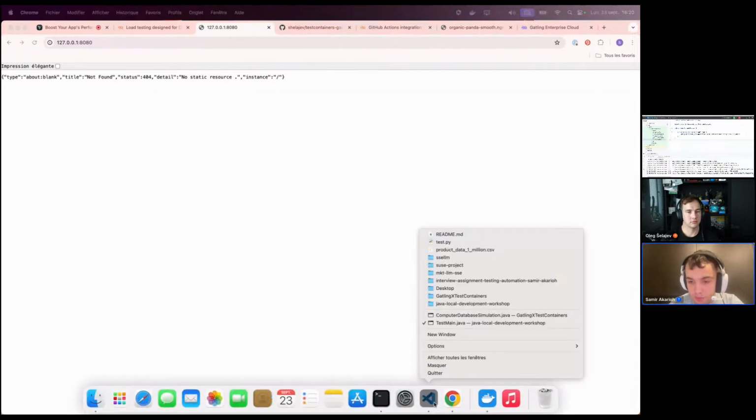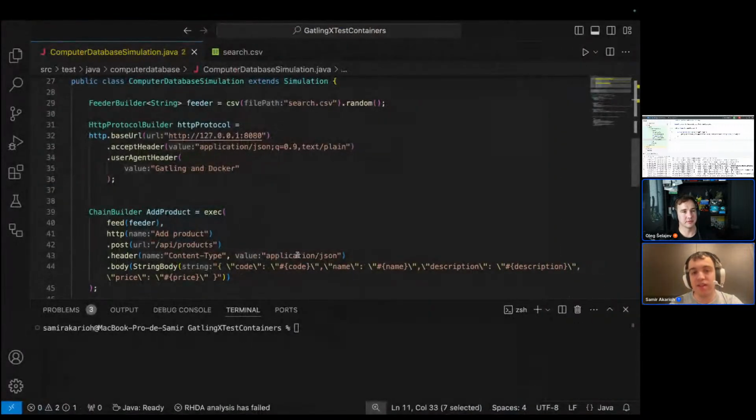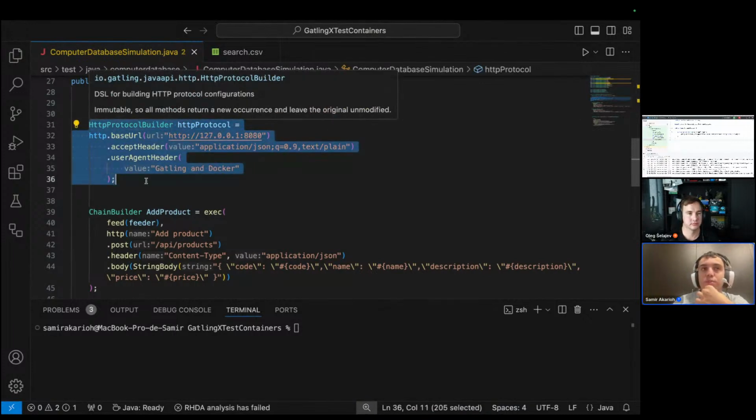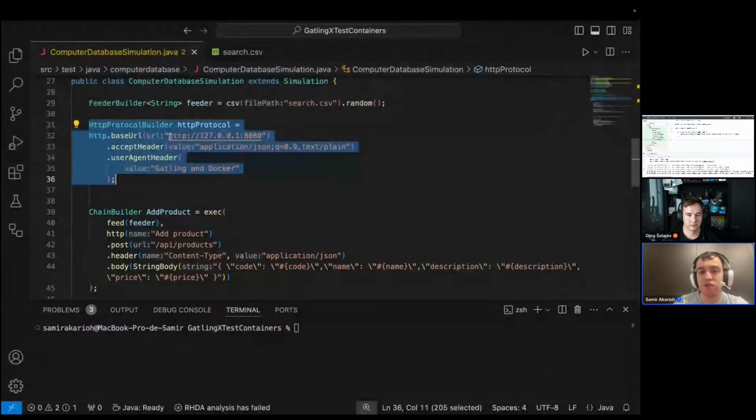So this is the same application running, right? Yeah, it's the same application. So here I just set the base URL. Typically here is the HTTP protocol, where your application is. So right now my application is on my localhost.